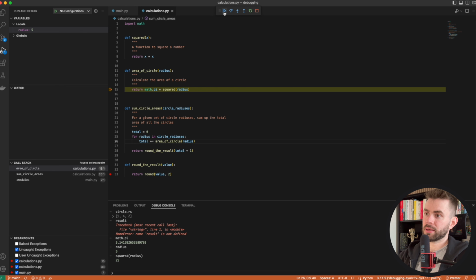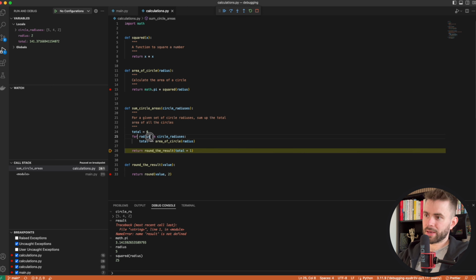If I hit play, oh, it's come back to it again. The reason for that is that we're in this loop of going through each circle radius, getting the area of the circle, and appending it to the total. So fine. What I'm going to do is pause after we've summed up all of the circles, and inspect the result before we go any further. So hit one more time, we're dealing with the last radius, boom, it's done that. So we've now paused at the next breakpoint I've set, line 28.